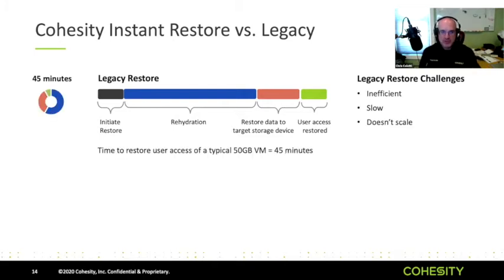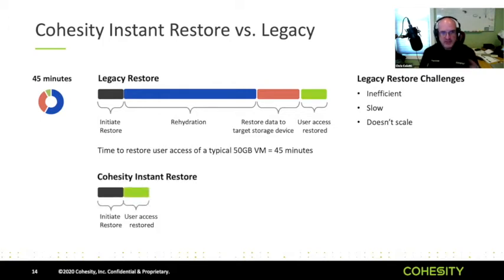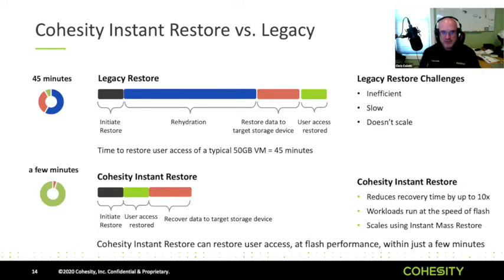We flip the script on that. We do it the opposite way. We initiate the restore, we give user access initially, and then we actually do the data recovery and the storage vMotion and all the movement after they've already got access to it. So from a Cohesity perspective, we significantly reduce the time to first user interaction, is the way I put it, which is most important to most customers, right?